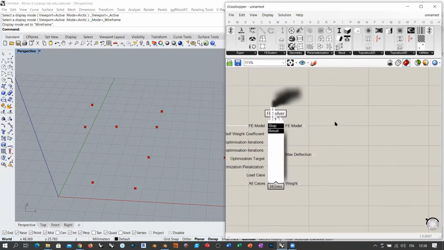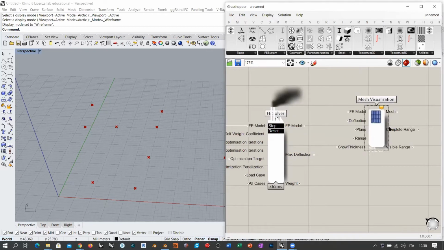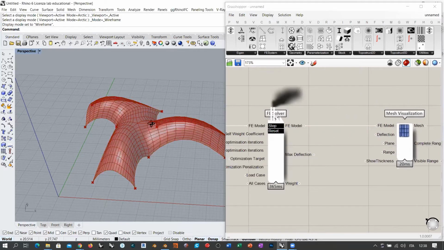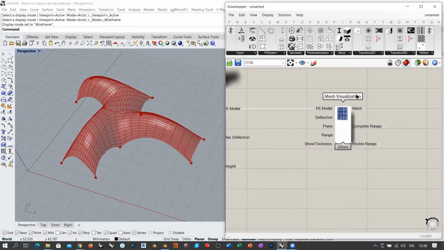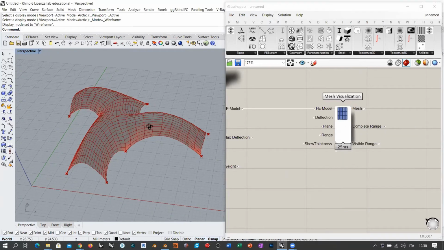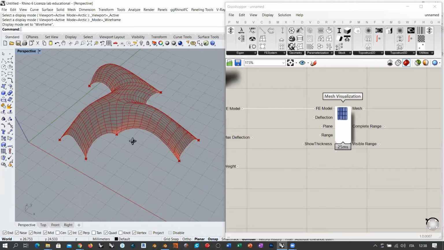Okay. Now, if you want to visualize this, there are some visualization components here. Mesh visualization, for example. So let's take the FE model and show this mesh. Now, this is not so interesting because we are seeing the same mesh as before, but this mesh visualization has some options. If you right-click, you are not seeing anything but the mesh itself. But if you want to see, for example, the principal stresses, then you switch to this and you see that the mesh is colored according to the principal stresses acting on this object.